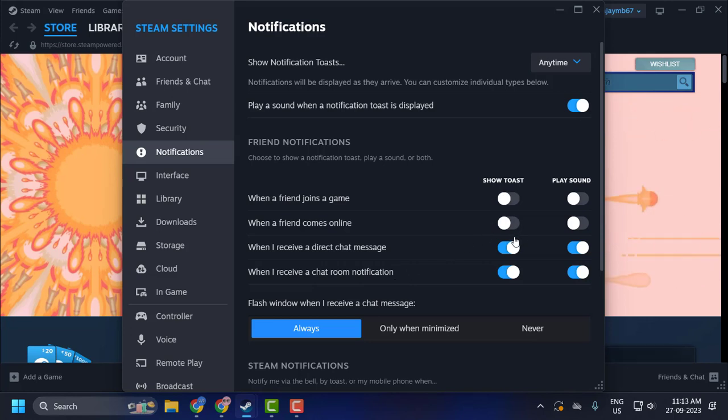Turn off all of these guys, and if you want anything to turn on you just need to turn it on. Show toast or play sound by your preferences, turn it on guys. And that's all you have to do it guys.